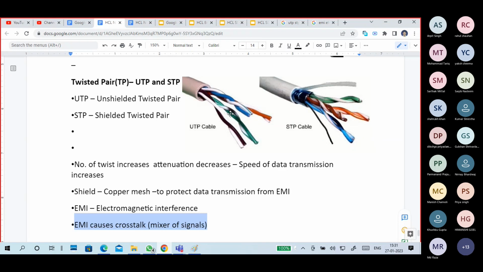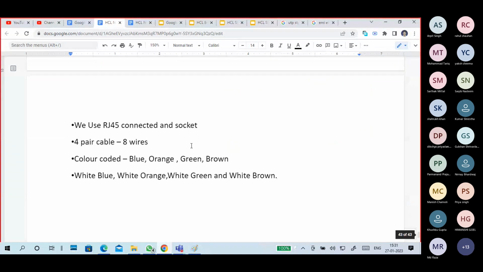What is this attenuation? Attenuation opposes your signal. So you cannot communicate over a longer distance, your signal strength will be weaker, and the speed of data will be reduced. So that is twisted pair cables.